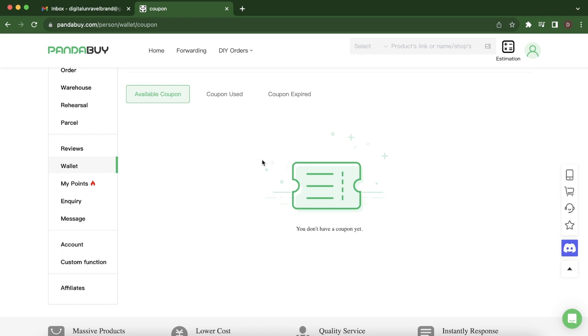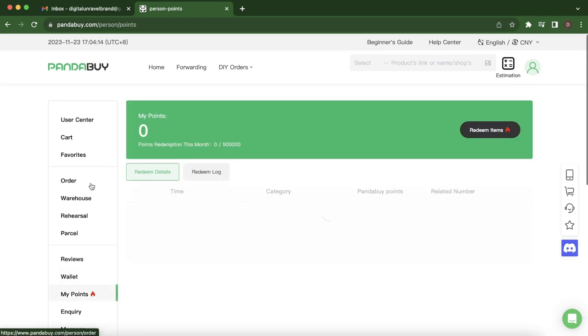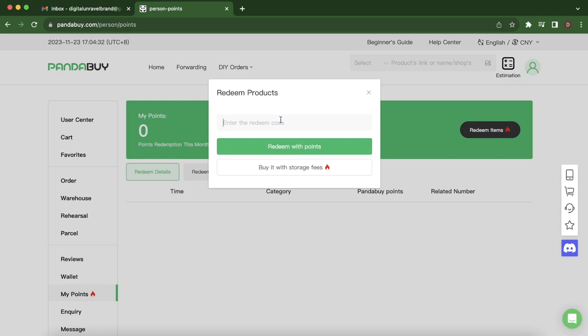Another thing that you can do is go to my points. When you buy stuff on PandaBuy, you get free points that you can redeem and basically get free items. As you can see here, you can get 5 million points per month. Basically, you can go to redeem items, then enter the product code and simply click on redeem with points. And basically that's all.